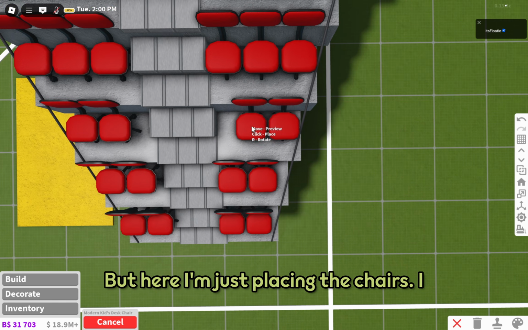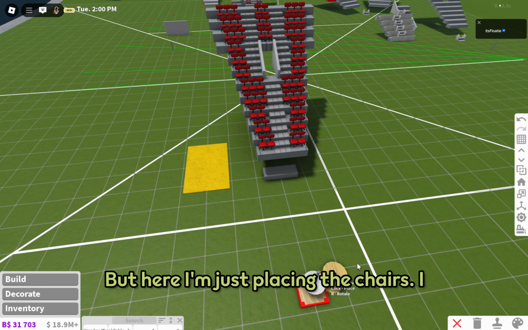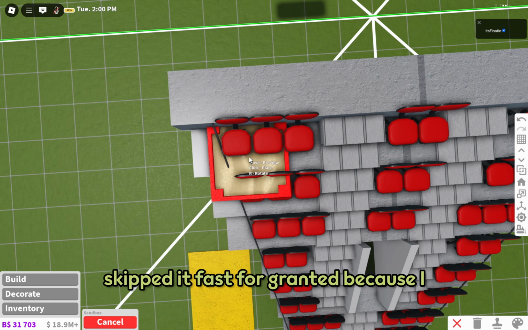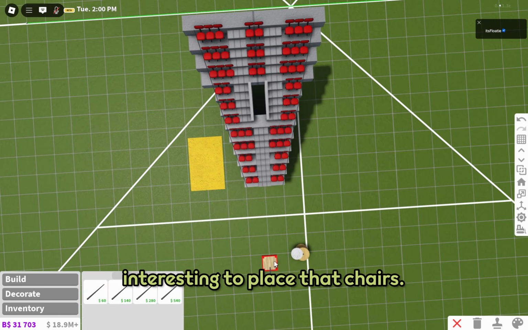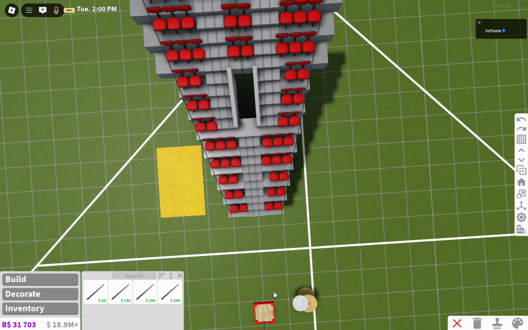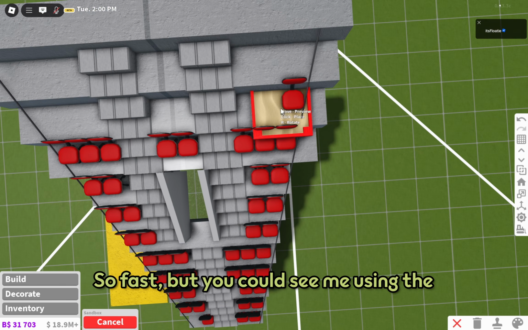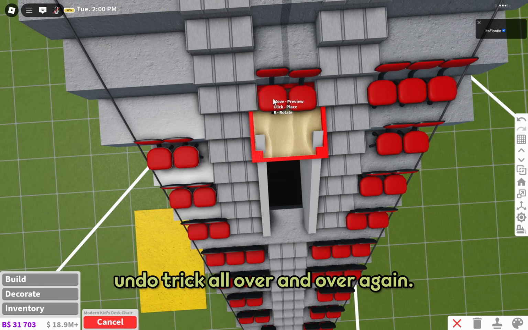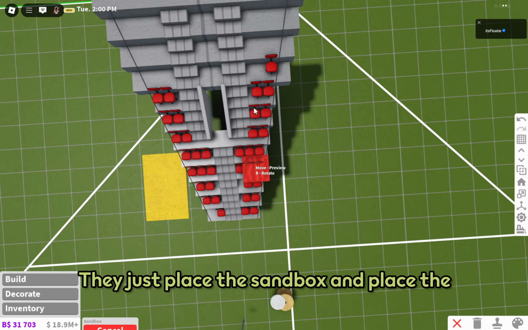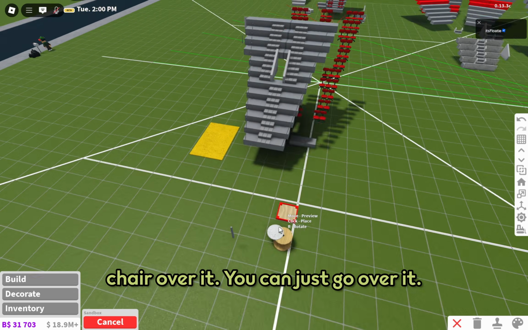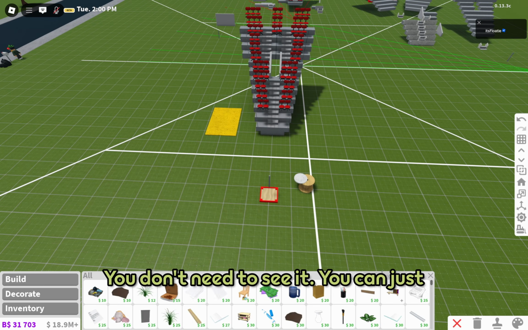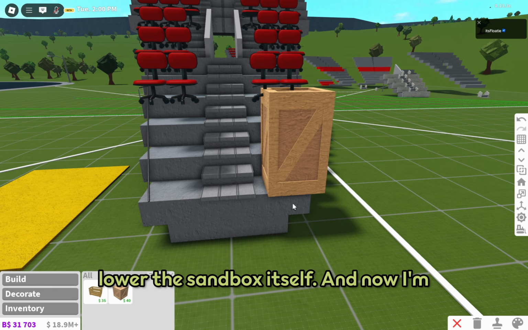But here I'm just placing the chairs. I fast forwarded it because I don't think it's interesting to watch placing the chairs, but you can see me using the undo trick over and over again. So you just place the sandbox, then place the chair over it. You can just go over it. You don't need to be the same height. You could just lower the sandbox itself.